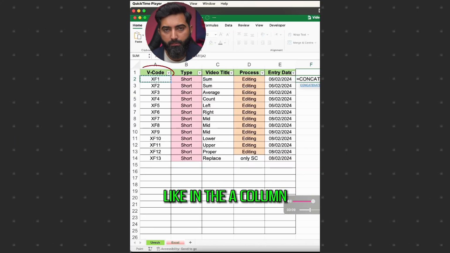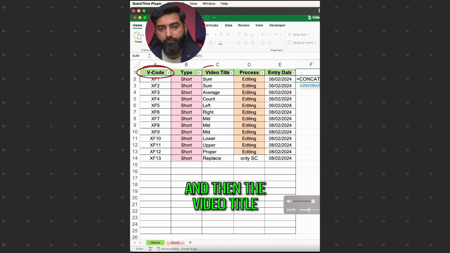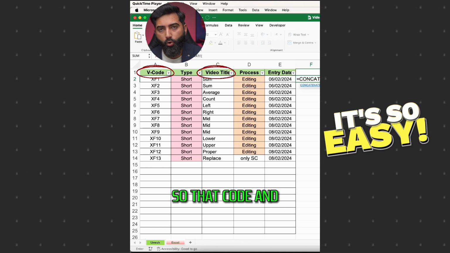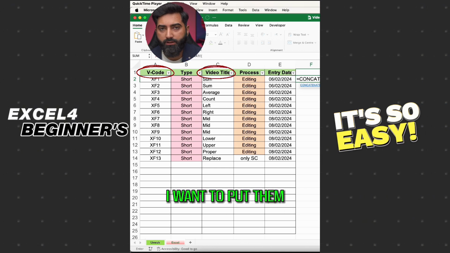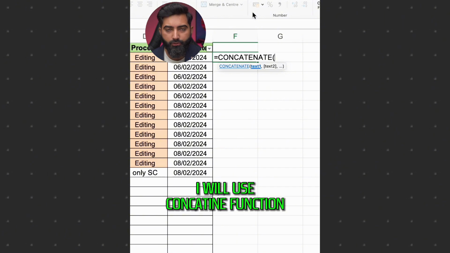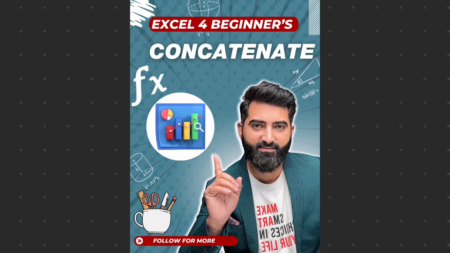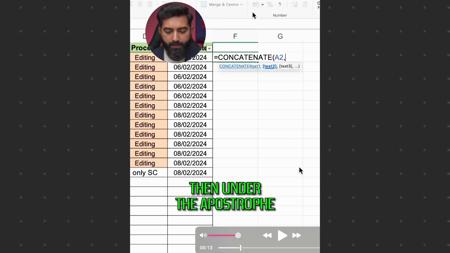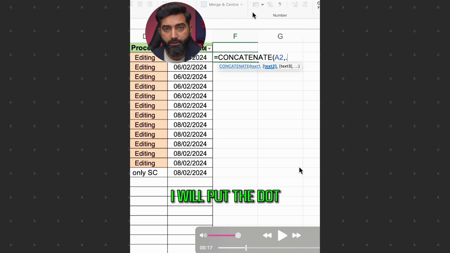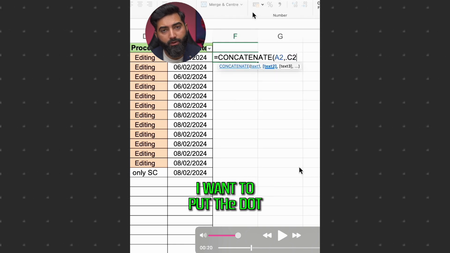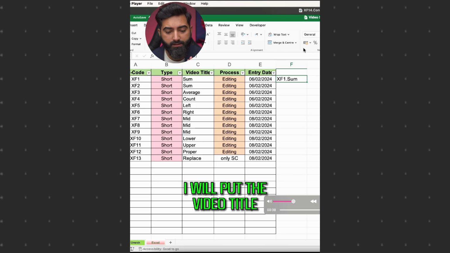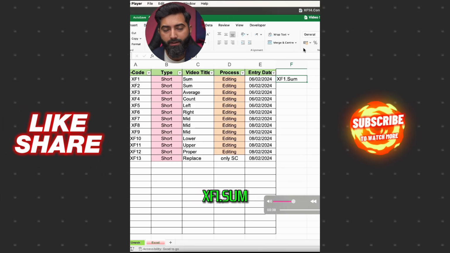Like in the A column, I have given the code first and then the video title. So that code and the video title, I want to put them in the video name. So what I will do, I will use the CONCATENATE function, and then the cell number, then comma, and then under the apostrophe I will put the dot, because after the code I want to put the dot. Then I will put the video title and finish.